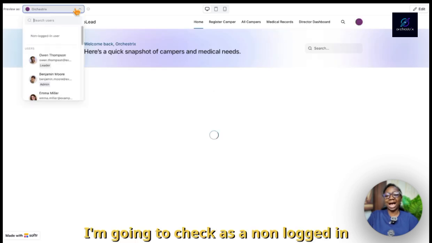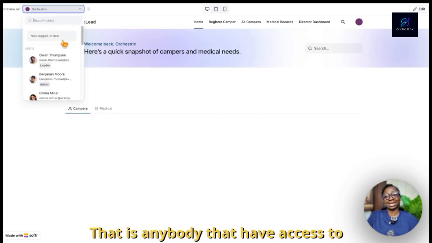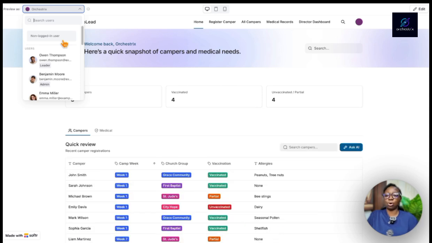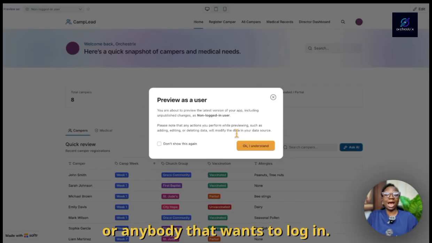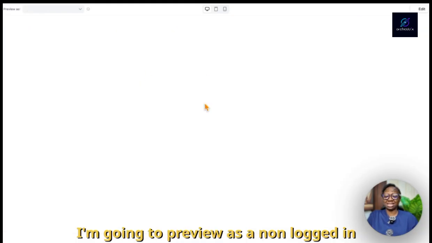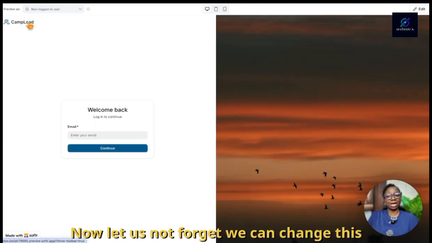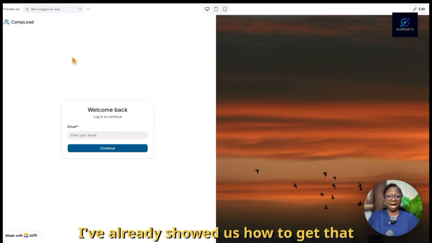The first thing I'm going to check as a non-logged in user. That is, anybody that has access to the app's URL, or anybody that wants to log in, what will they see? Let's see what we have here. Wow, see what the AI gave to us. Now, let us not forget, we can change this logo. I've already shown us how to get that done.